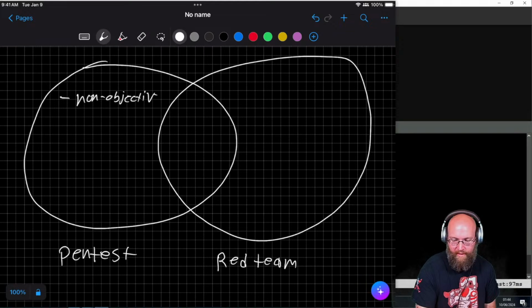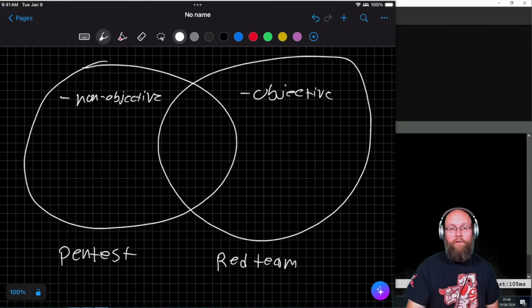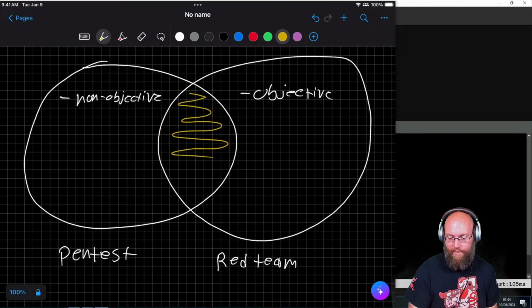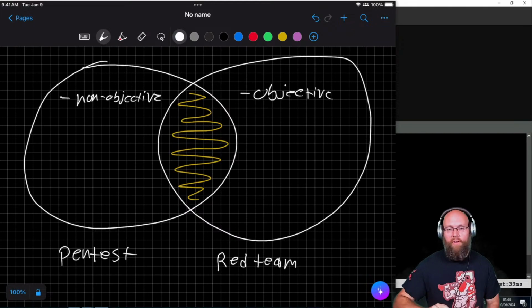And what do I mean by that? It means you're not given an objective to complete, like get access to a particular system, versus red team. These are not 100% though. That's why there's this huge overlap here in this area, because actually there is quite a bit of overlap between red team and penetration testing. But there are some usual, let's call them normal distinctions.